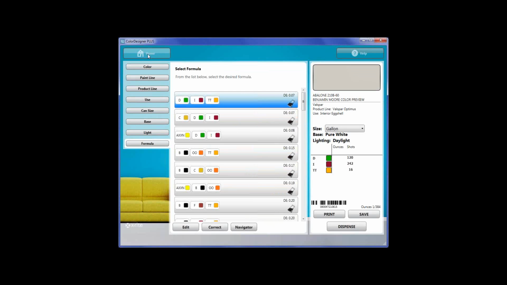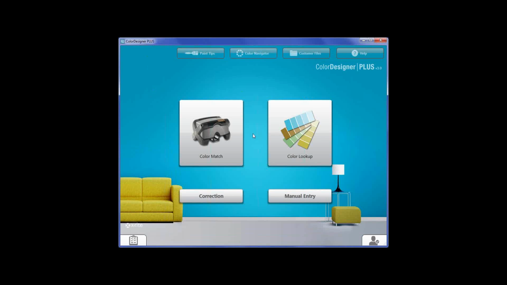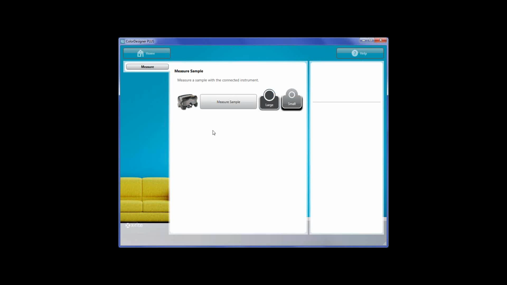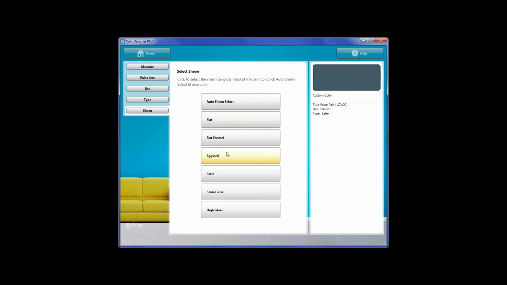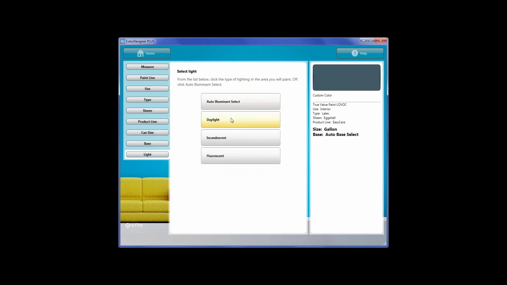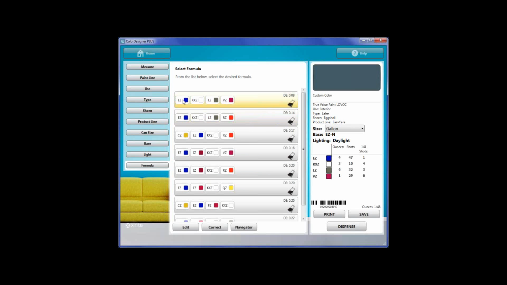One of the other things the software has, and I want to show you, is what's called Color Navigator. An example would be someone brings in an object from their house. In my case, it's a coffee cup with a very nice blue kind of stone look. One of the things I could do is go to Custom Match, formulate the color. I put the cup up there, it's kind of rounded, I do a measurement, and I walk through and formulate it through True Value, interior latex, eggshell, easy care, gallon, auto base, daylight, and I get a custom match for it. Down at the bottom, you'll notice a couple things here.